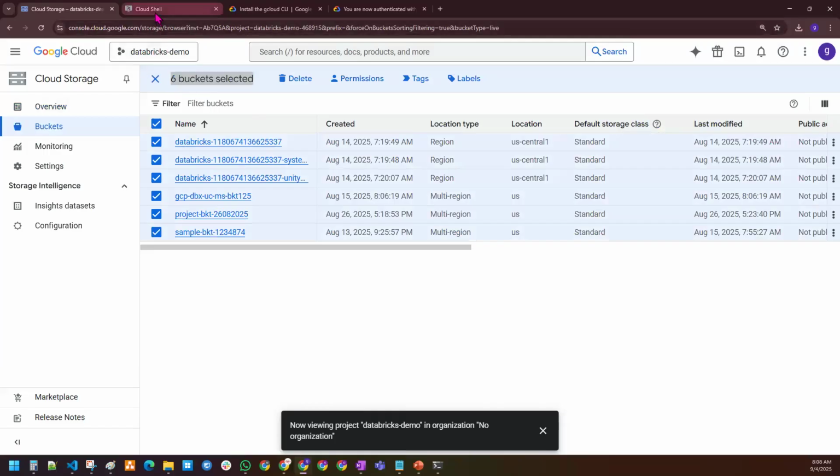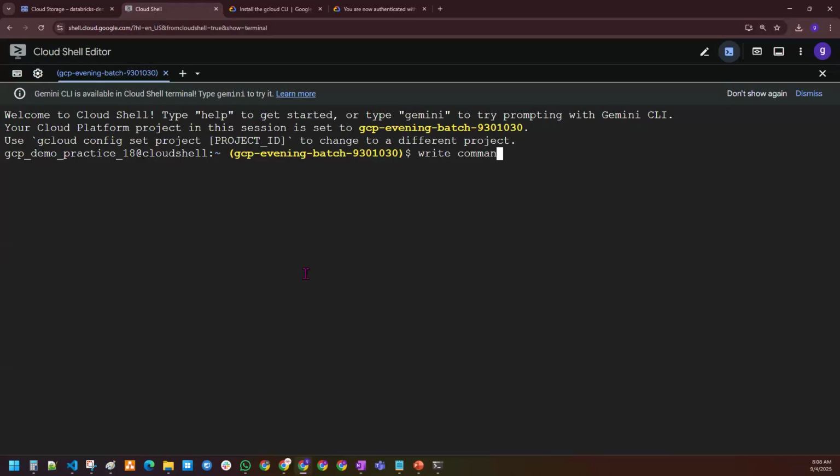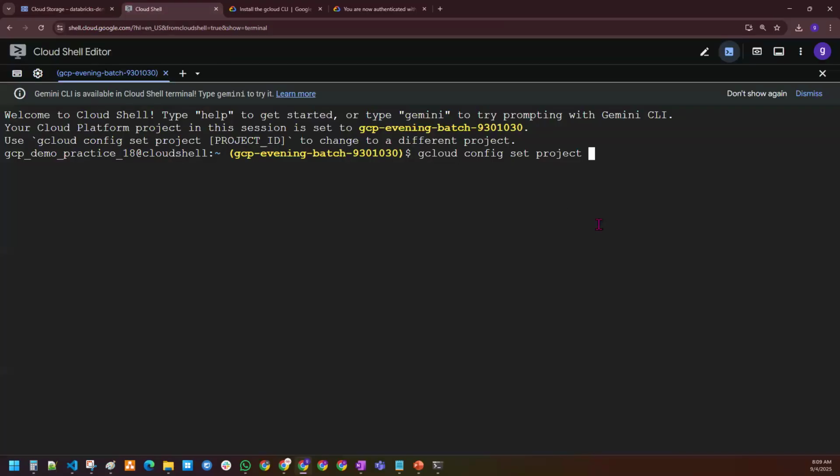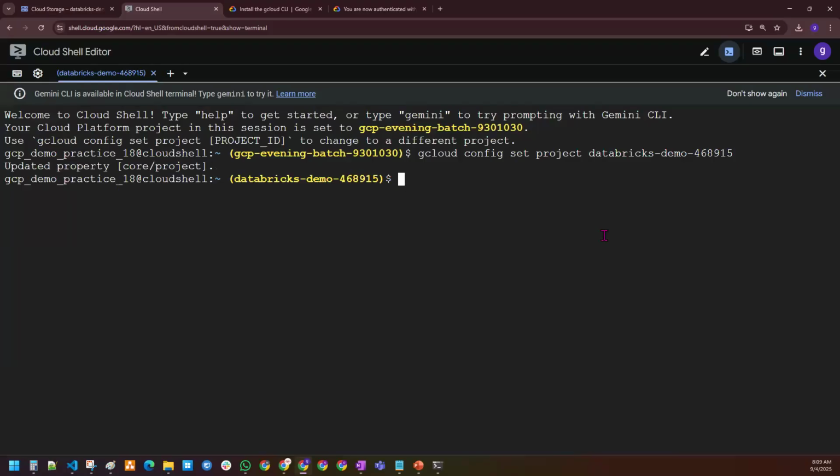So the same activity I wanted to do from here. How do we do it, sir? We have to write a command. See, the current project selected is the GCP evening batch project, sir. I wanted to change the project. To change the project, there is a command, gcloud config set project followed by the project ID, to change to a different project. Okay, so I'm going to paste here the command gcloud config set project and the project ID. This is the project name, and this is the project ID. You have to copy from here and paste it here. Just click on enter. So this is how to change the project in the Cloud Shell or Cloud CLI. This is a command, guys.